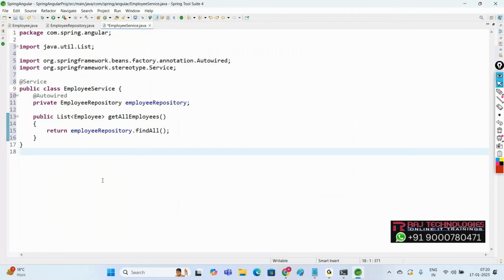Is this service class clear to all of you? So just making the code very simple. That's the main beauty of Spring Boot. Less burden on the developers.